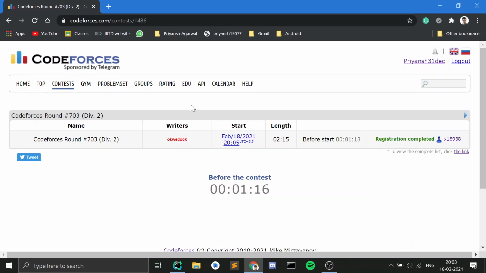Alright, so hi everyone. Today I'll be attempting this Codeforces round, which is Codeforces Round 703, and it is a Div2 round, so it will be rated for me. So yeah, let's see how it goes.